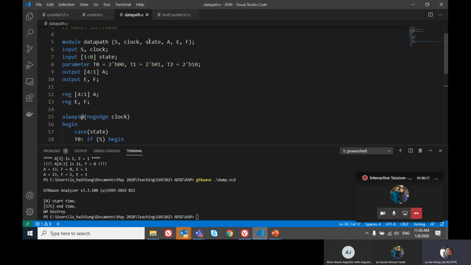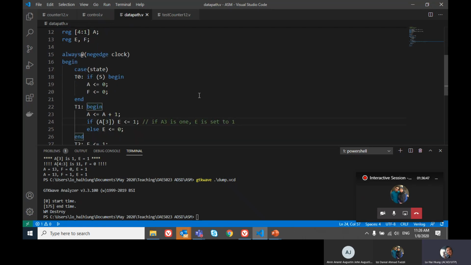So notice that the state is an input. It's not declared as a reg, it's an input. So in the data path, the state variable is an input to the data path. This also tells you that the data path is controlled by the control logic, which is a finite state machine. The data path is all the operations that happen, and it is controlled by the finite state machine, the control of the digital system. So here I'm using the case statement.